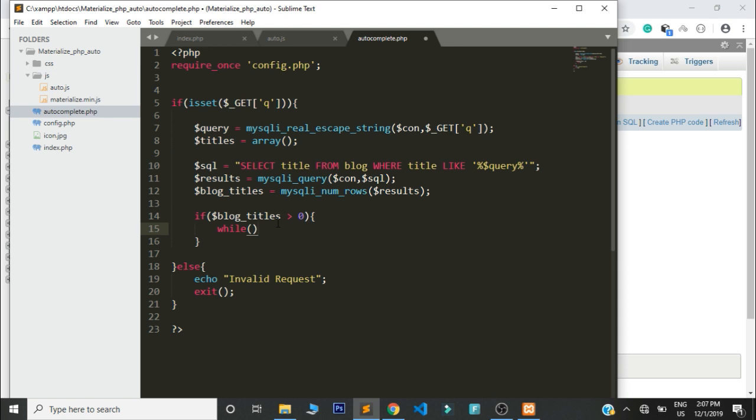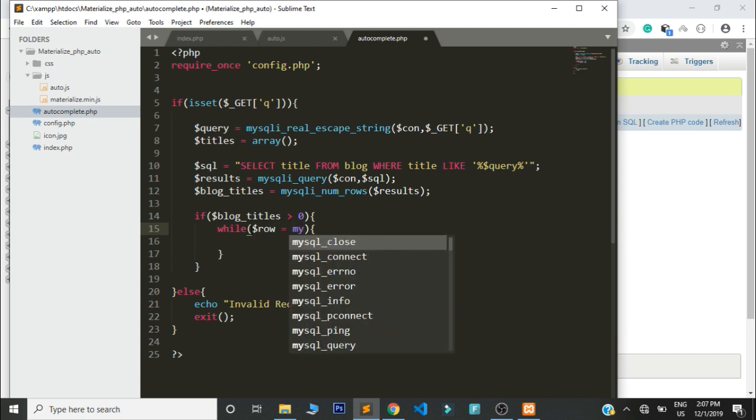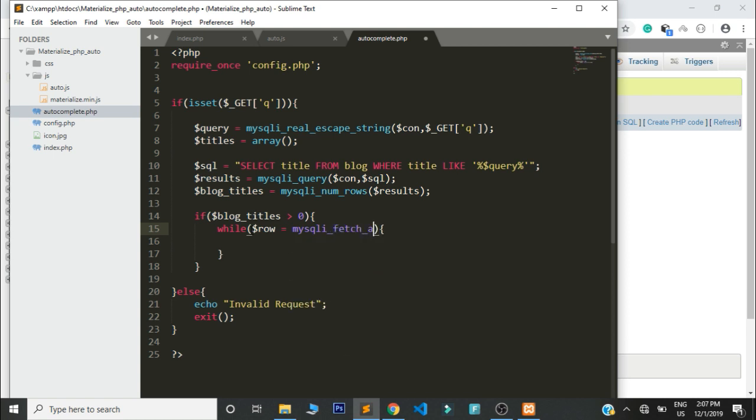So we shall use that while loop, and we are going to be creating a simple variable here, row, and we assign it to mysqli_fetch_array, and we want to pass in this data, results. So that's the data that we have got from the database, that query. What the query gets from the database is stored in this variable results.